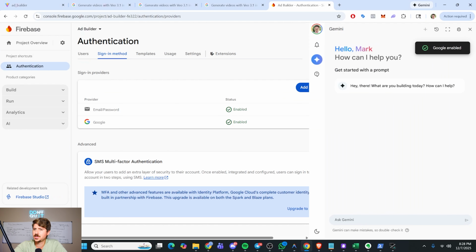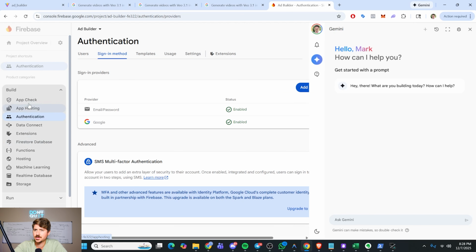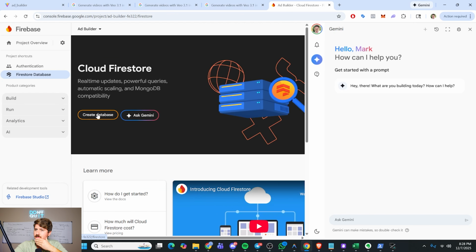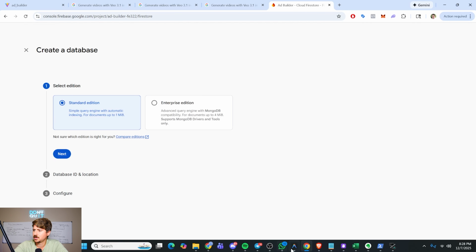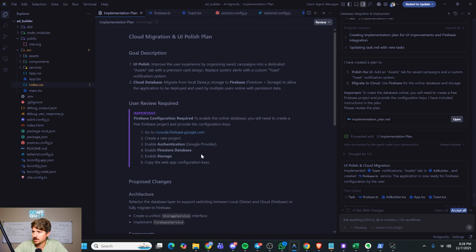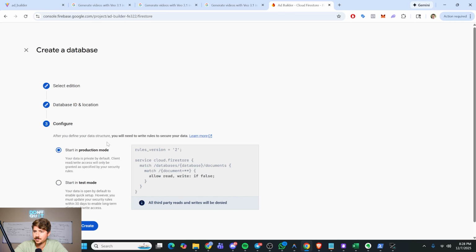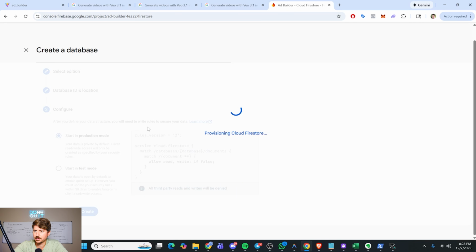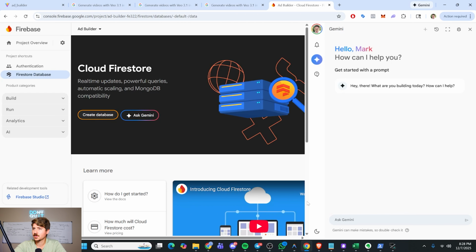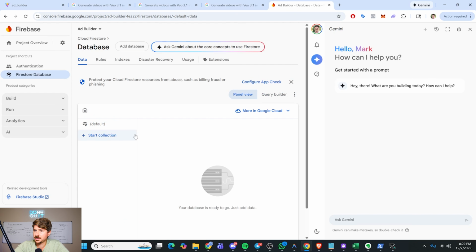Right, so the next thing will be to enable the Firestore database. So I'm going to go to build, Firestore database. I'm going to create a database here. Let's come back, see if it gives me any details. So it just says enable Firestore database. So we'll do that. We'll do standard edition. We'll leave this in the US. That's fine. And we'll start in production right now. Why not? All right, awesome. So we have a database. Perfect.